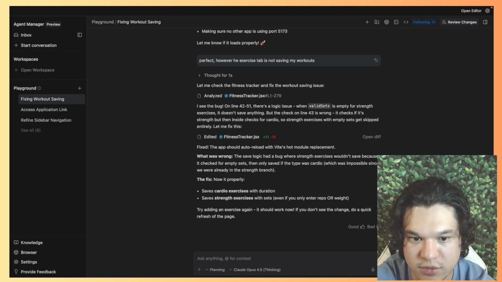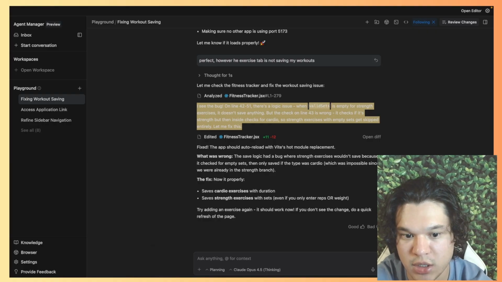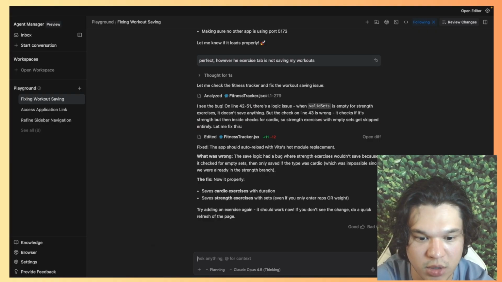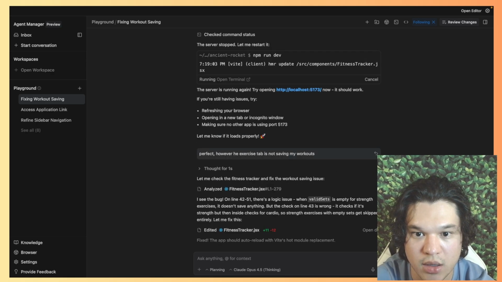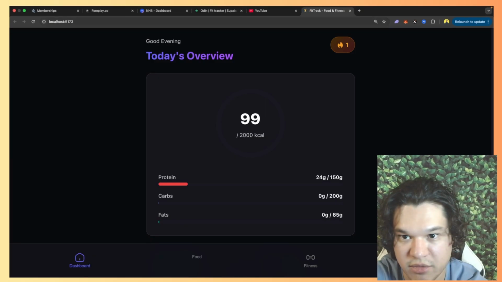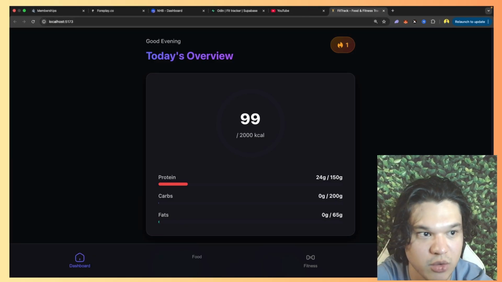See, there we go, and it gives us obviously the justification or the explanation. Boom. What was wrong? The save logic had a bug. Perfect. Does not matter. All right, so let's go back and try it out. You can see the favicon here is the emoji. Very cool.